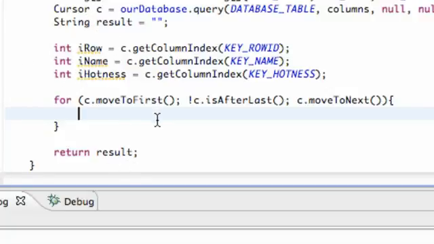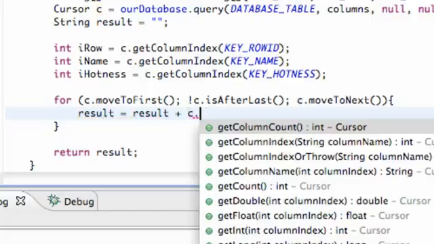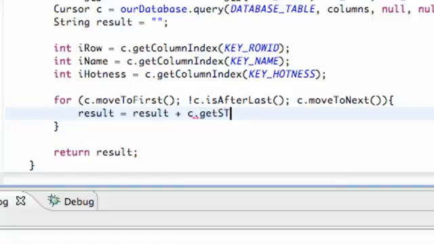So now what we want to do is we want to set our result equal to the information that we're reading. So we're going to say result is equal to basically result as well, which I'll explain in a second. Then we're going to say cursor, our cursor that we set up, cursor dot get string, and then we're going to basically put the index, so index row for the most part, and that's going to return the value of our row that it's currently on.